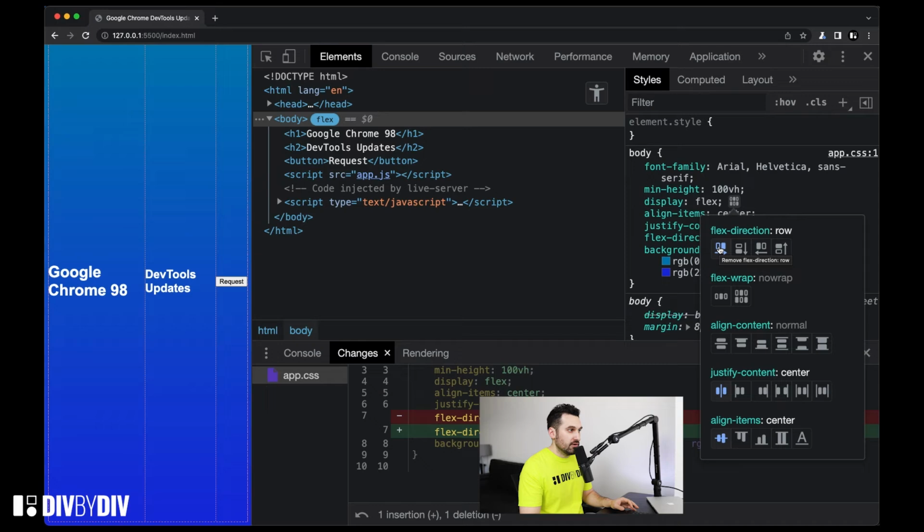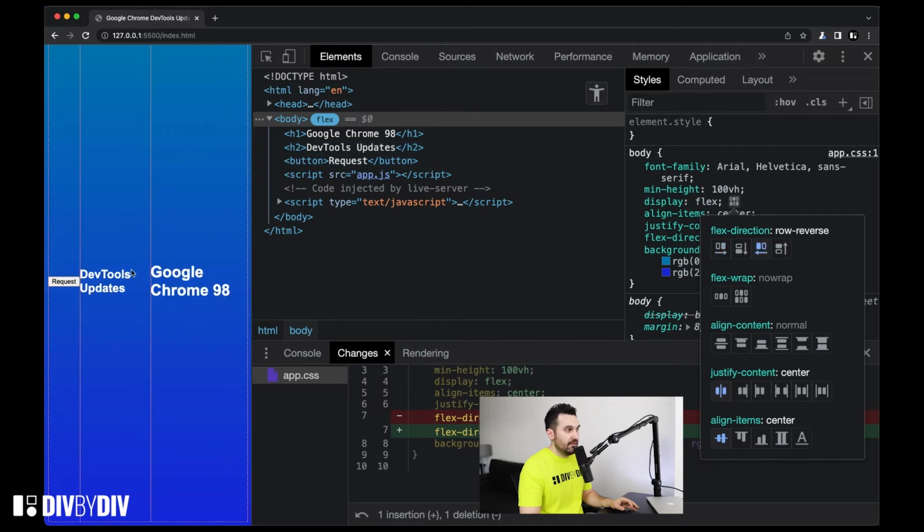Then if we do direction row, we see that we have the Google Chrome 98 and DevTools update 1 next to each other, because the Google Chrome 98 is before the DevTools update. But also we can do the reverse and have the DevTools updates before the Google Chrome. This feature is already cool since they started to introduce it, because it makes it very easy for who starts to work on Flexbox and Grid to basically understand the concept and the differentiation between align center and justify content that can be confusing for someone that is just getting started with those.